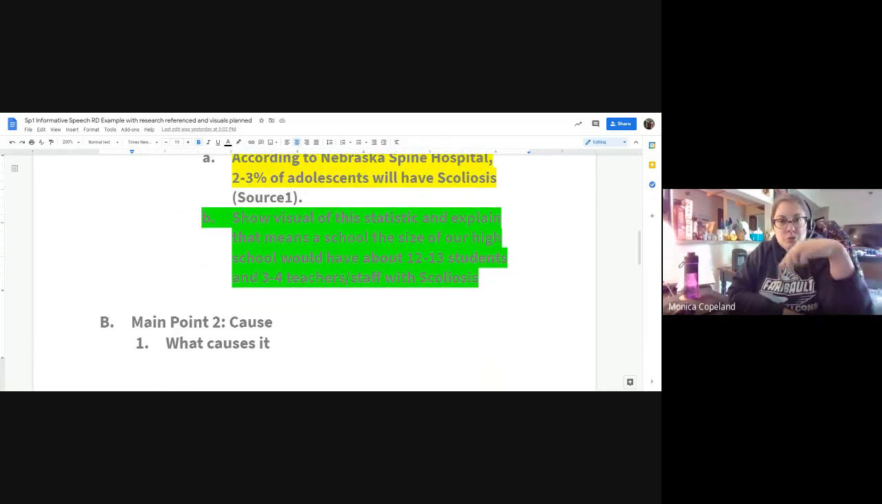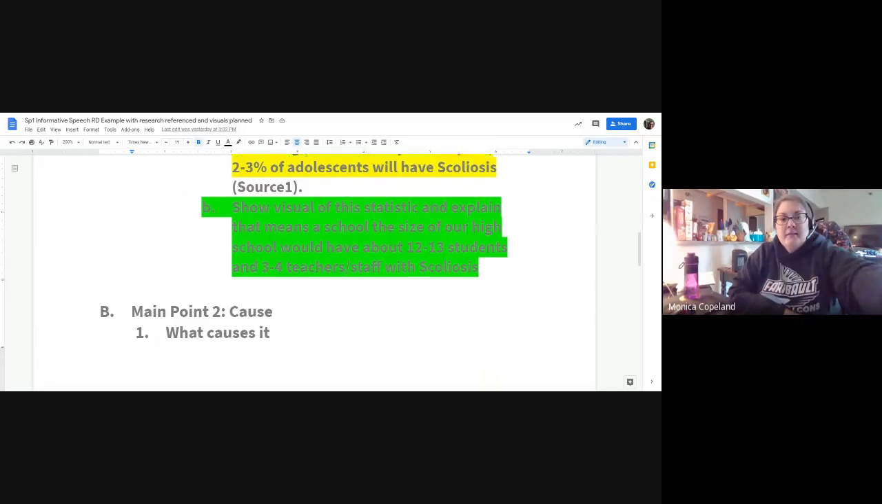Same thing for your visual plan. So my visual plan for this is show visual of this statistic and explain that that means if it's 2 to 3% of adolescents, that means a school of our size of Faribault would have about, on average, 12 to 13 students with scoliosis, and then 3 to 4 teachers or staff with scoliosis. So 2 to 3% is significant. Doesn't sound like it, but it is. So here I've shown that in green. Like I said, you could also circle that and just write visual plan.